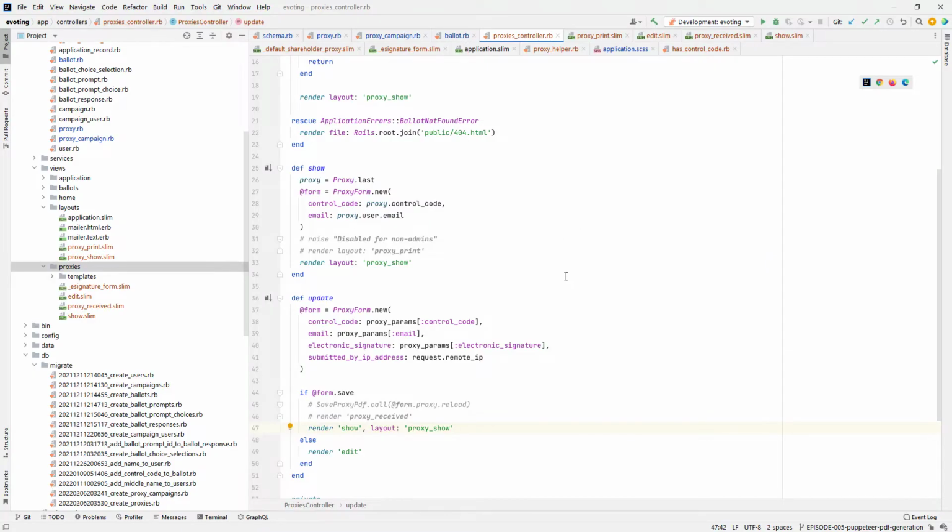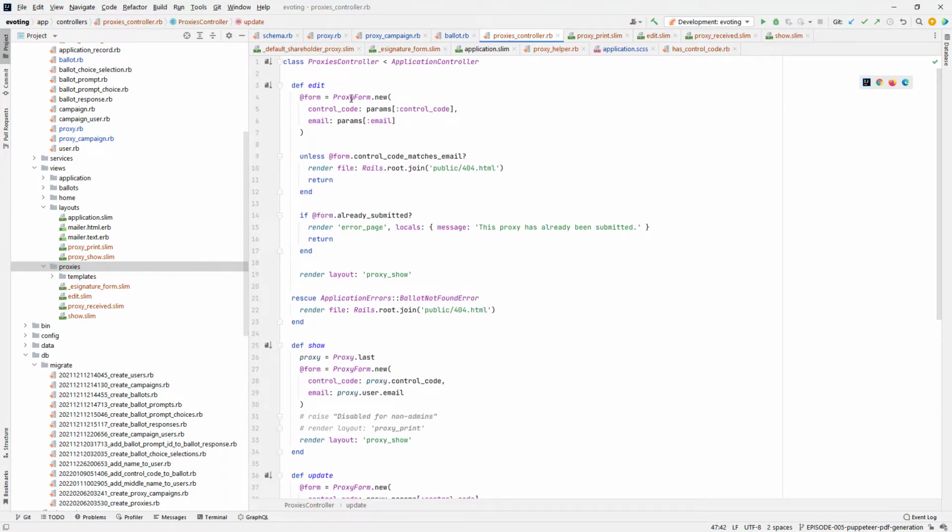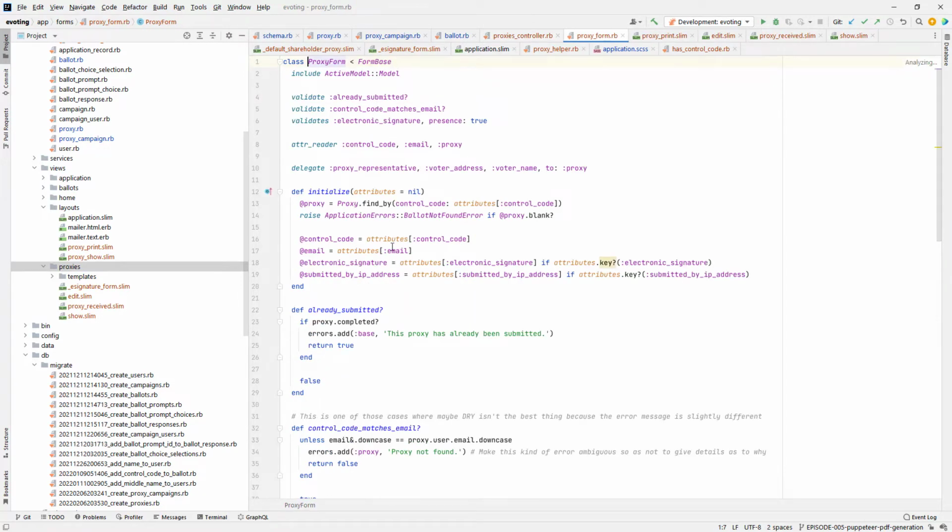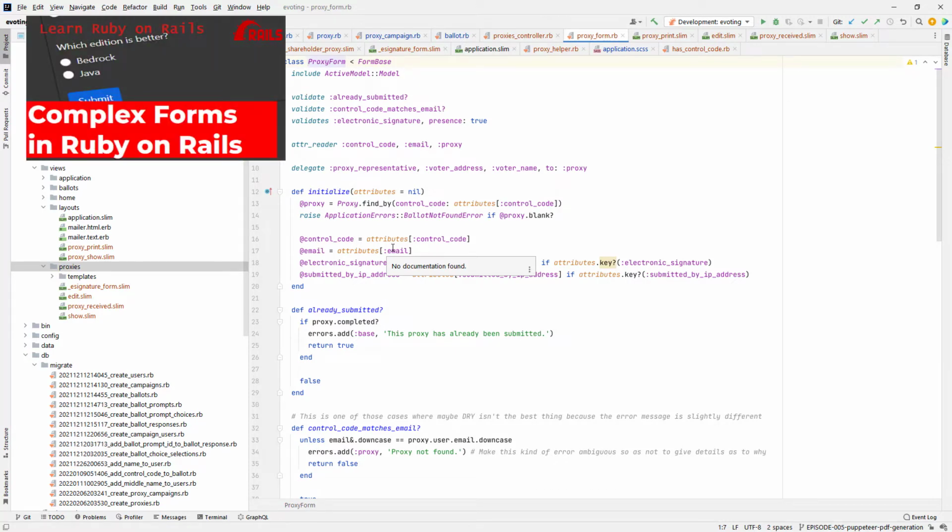Here's a look at the controller. As you can see here with the edit, I have a proxy form object. And this is modeled after the ballot form object that I made in my last video. If you want to learn more about how to build complex form processors in Rails, go ahead and check out that previous video that I made.